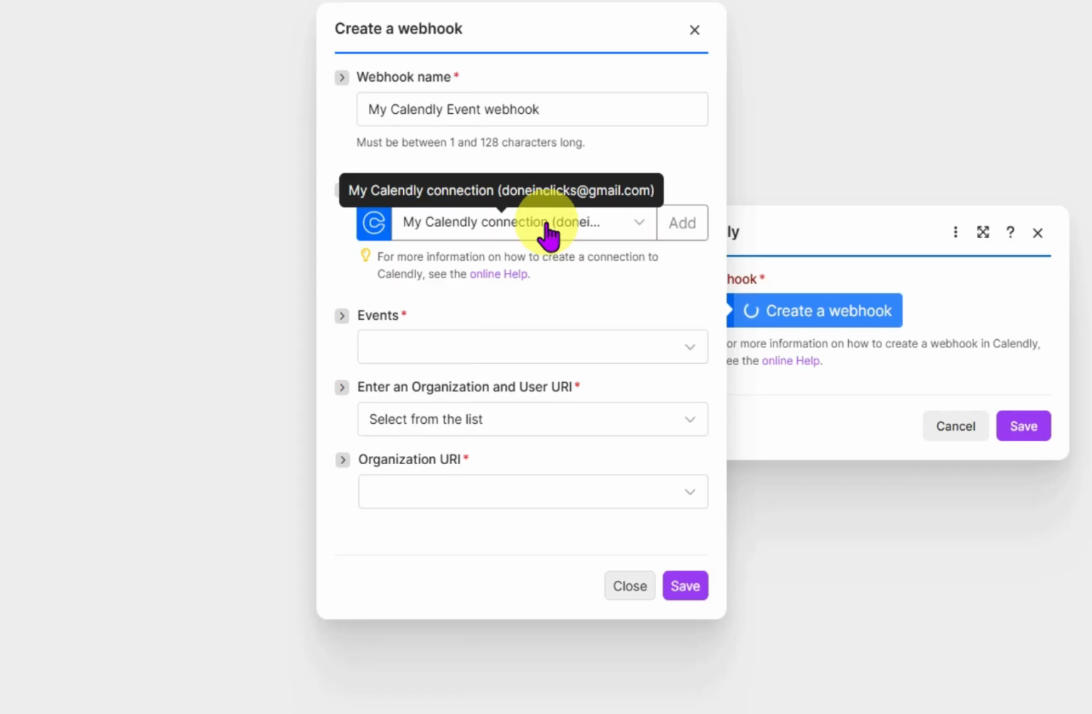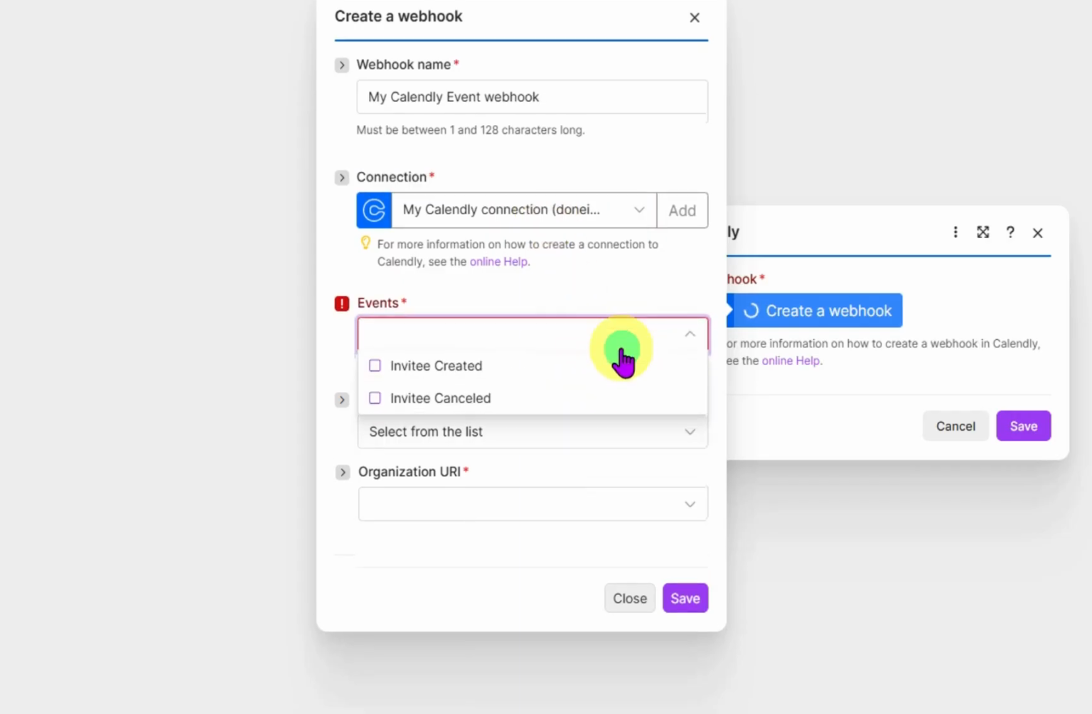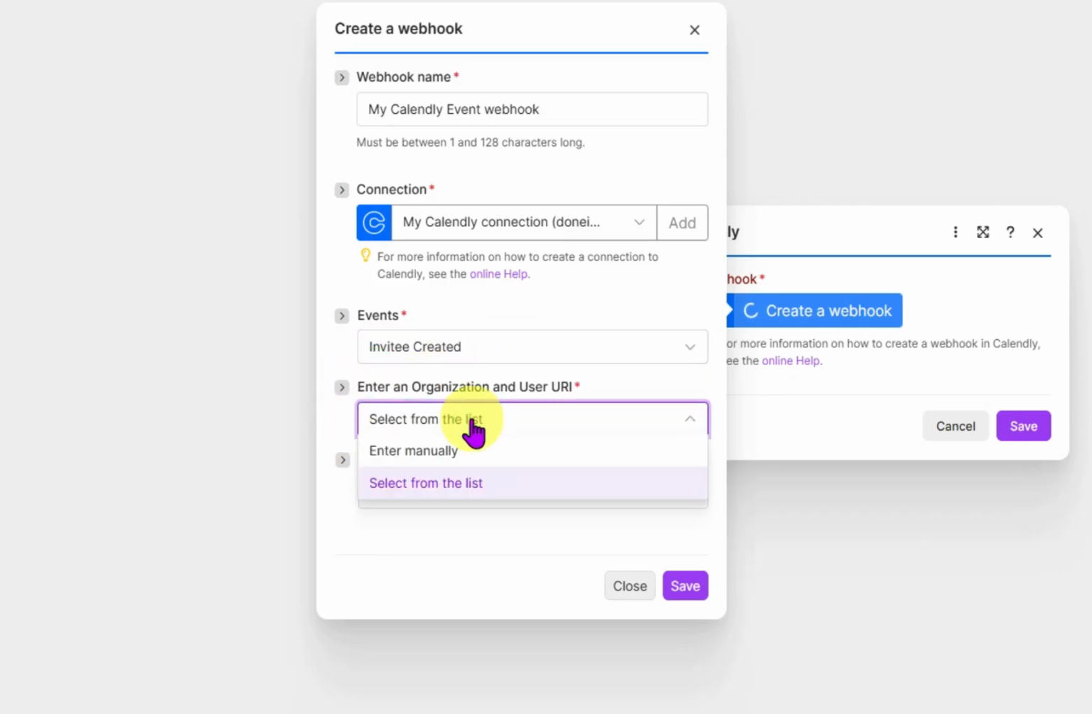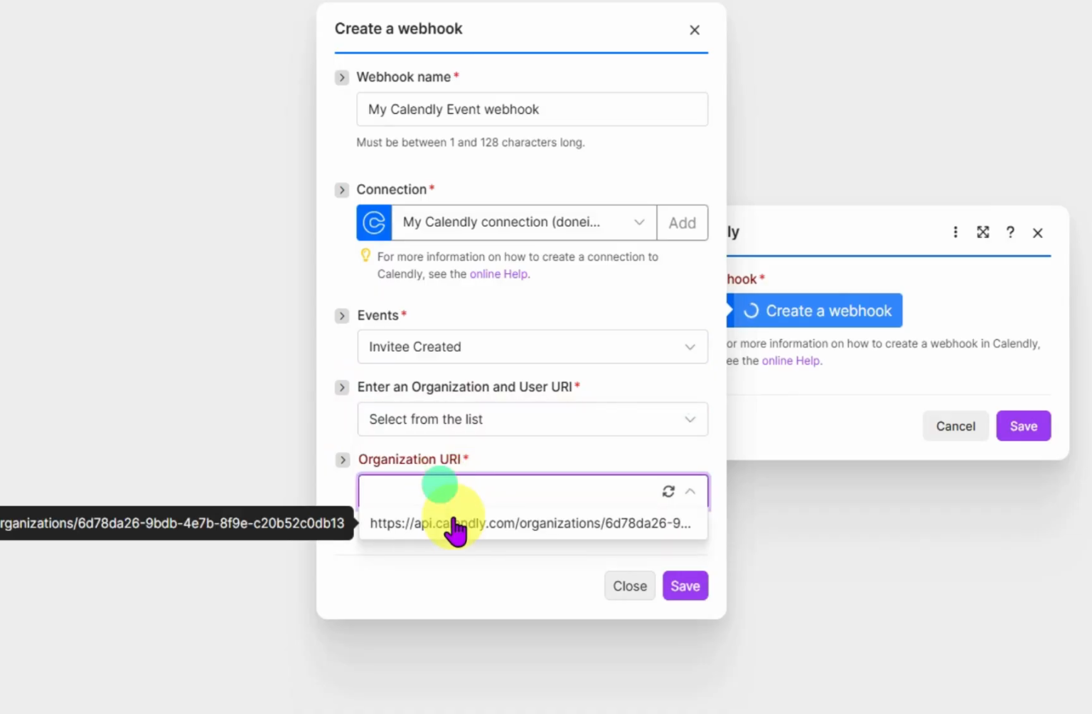Otherwise, we're going to set up this scenario. So we're going to watch events, right? So we want events to be detected when the invitee creates something. So we take invitee create. In terms of the user URI, we are going to select from list and then select from the organization URI.